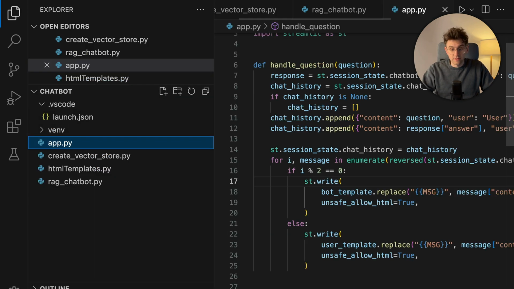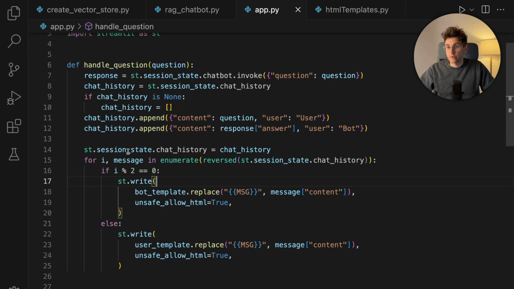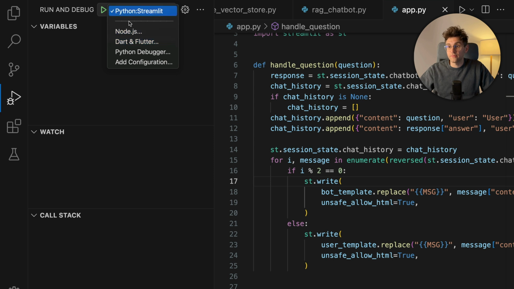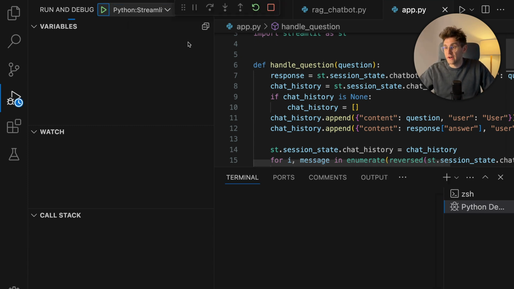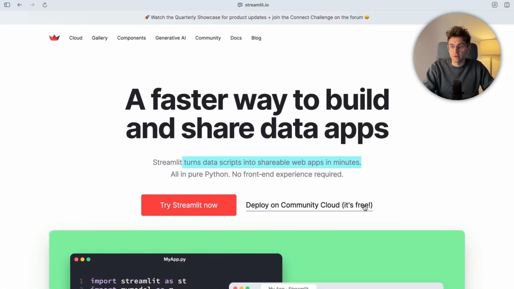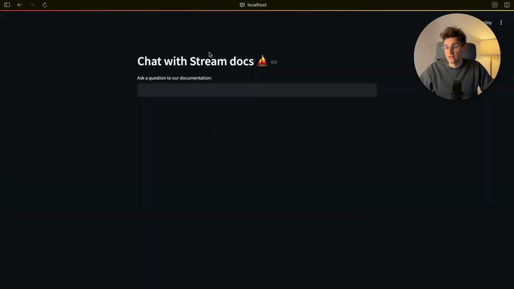But what we can also do is define a launch.json file inside of our VS Code folder. If we take a look at this, we want to launch Streamlit with the streamlit command, saying run with the current file, and we define a server port of 2000. If we click on the run and debug option here, we can now, inside this dropdown, select Python Streamlit app. And if we press F5, we can run our application and it will launch. If we jump back to the browser and go to localhost 2000, we will see it is working.